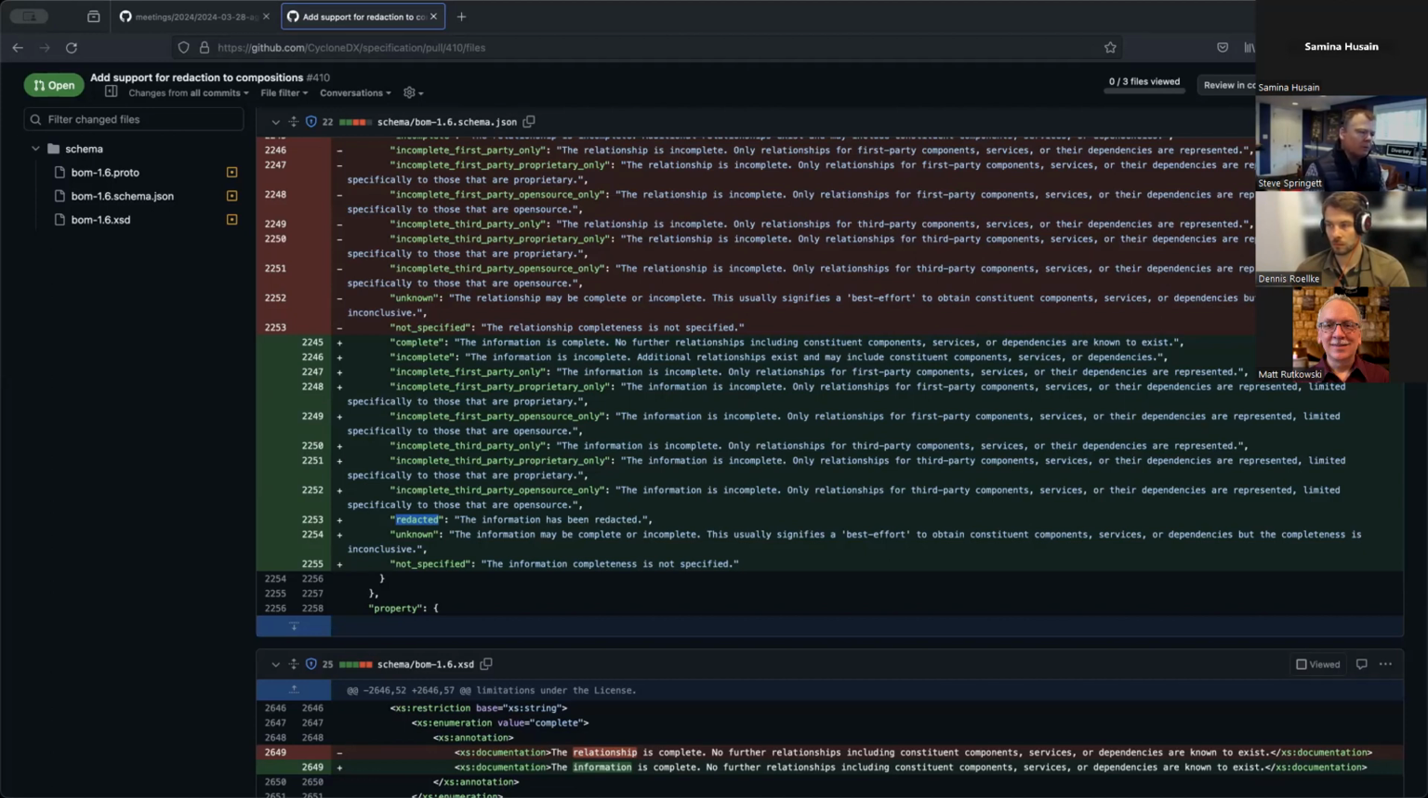One of the other alternatives that I thought about with respect to redaction is going down to the granular property level, like, the name value has been redacted, or the supplier has been redacted. You could go down to that particular part. That would be another way to do it. But you could also combine these ways. You could say that this component has been redacted, and then in the future, you could say, here specifically are the things that I redacted.